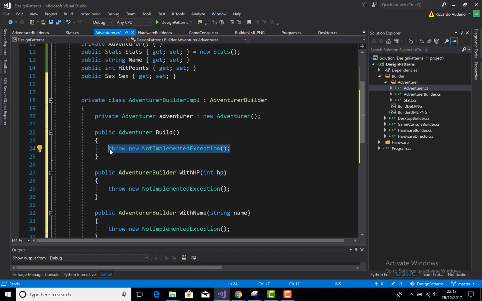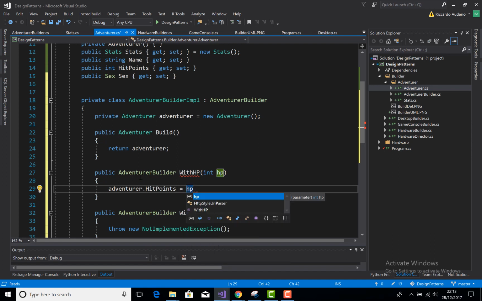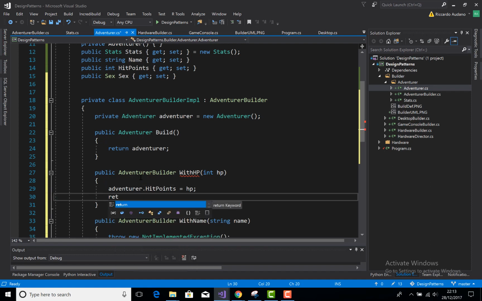So build is pretty easy because this is going to just return my adventurer. So let's say return adventurer. There we go. Boom. And as for adventurer builder with HP, well, that's pretty easy as well, because all I'm going to do is say adventurer dot hit points is equal to the parameter that I got in input, and then of course as promised I have to say return this.